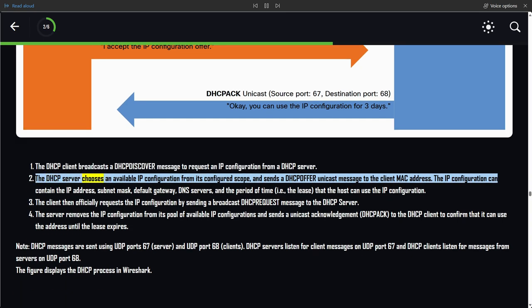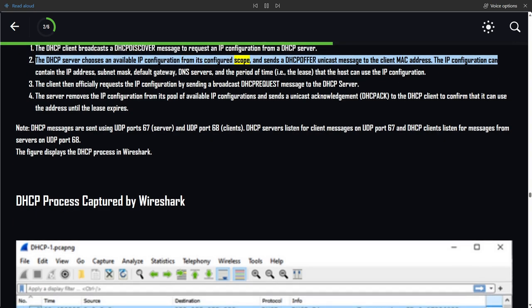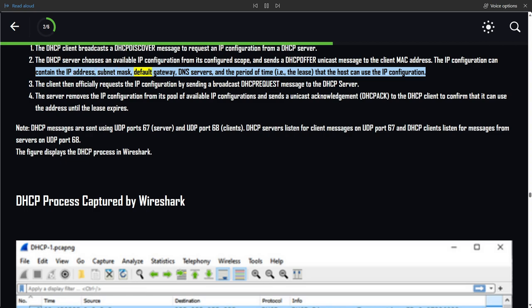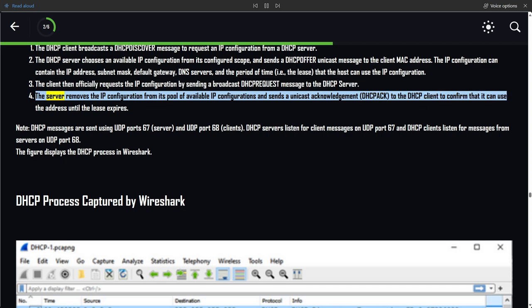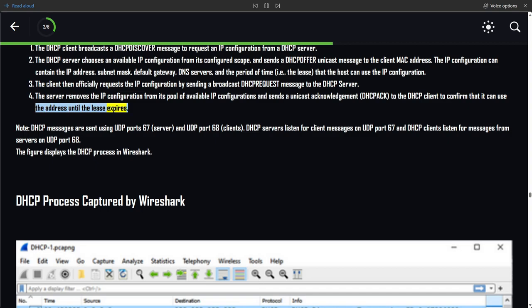The DHCP server chooses an available IP configuration from its configured scope and sends a DHCP OFFER unicast message to the client MAC address. The IP configuration can contain the IP address, subnet mask, default gateway, DNS servers, and the period of time, i.e., the lease, that the host can use the IP configuration. The client then officially requests the IP configuration by sending a broadcast request message to the DHCP server. The server removes the IP configuration from its pool of available IP configurations and sends a unicast acknowledgement, DHCPACK, to the DHCP client to confirm that it can use the address until the lease expires.